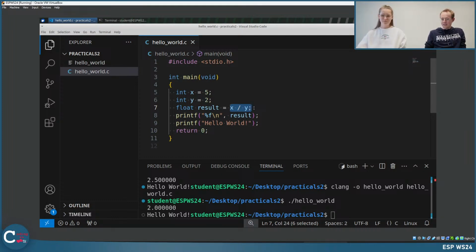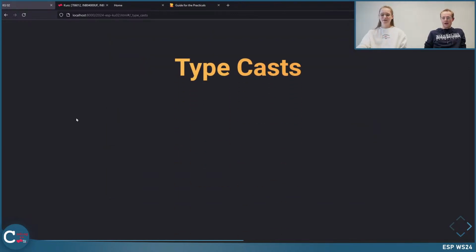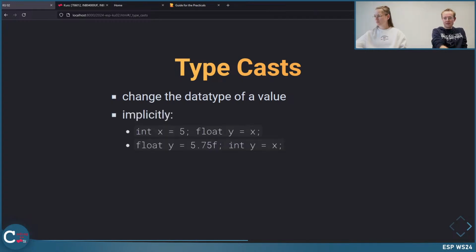Now the question is, can we change it? Yeah, maybe go to the slides. Typecasts. And this already happened a lot of times here without mentioning it explicitly. But this basically means we have a data type and we change the data type, the type of the data. And this can be done implicitly, as we have seen in this example. So we have an integer x, and we say now a float y should also be the x. And this is possible. And the x, the 5, is converted to a float. And we don't need to specify anything here. It just happens automatically.